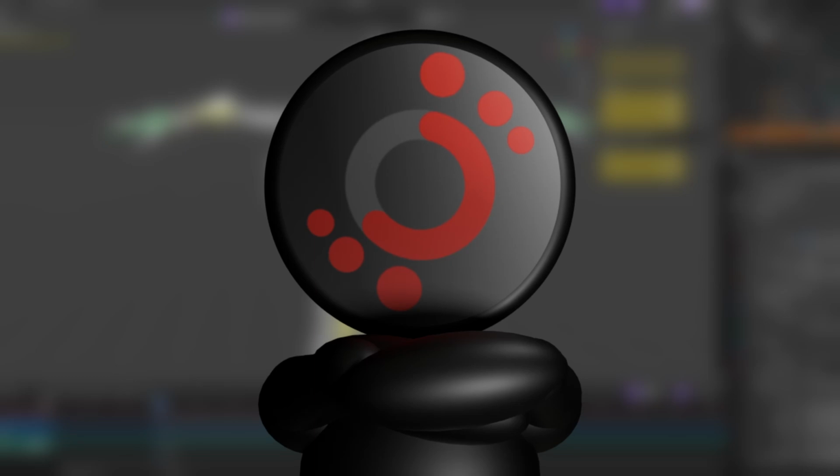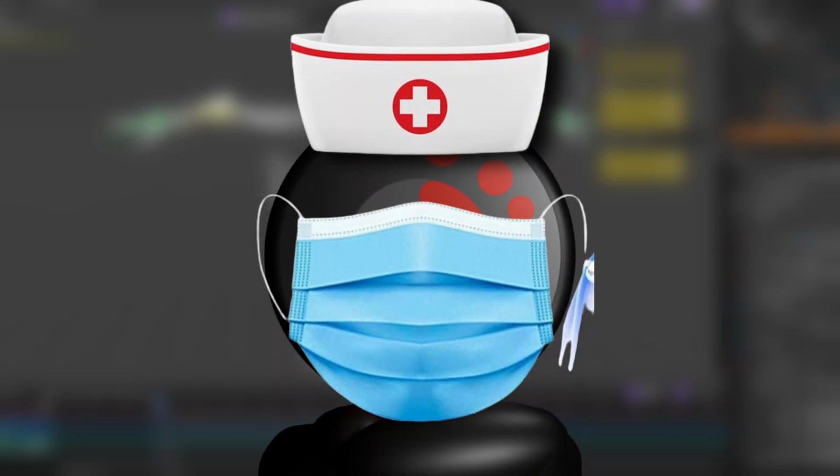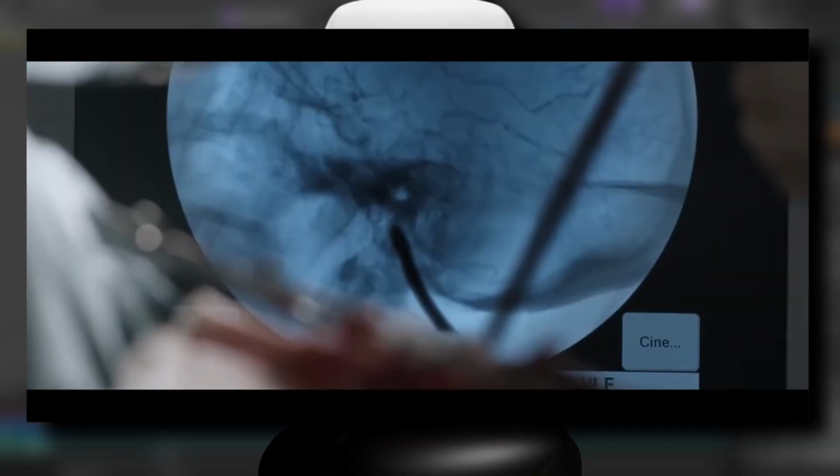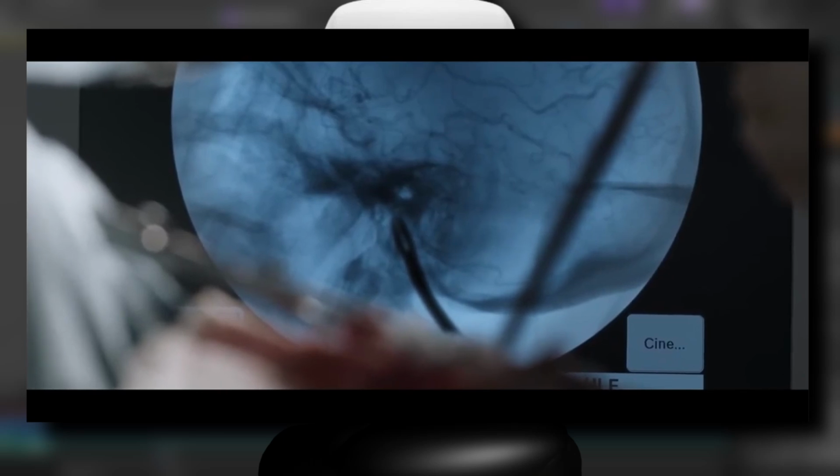I don't know about you, but this method makes me feel like a doctor, like a surgeon who goes down and finds the cancer and cuts it out.